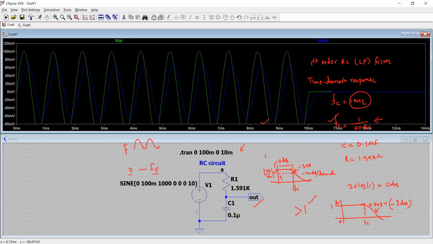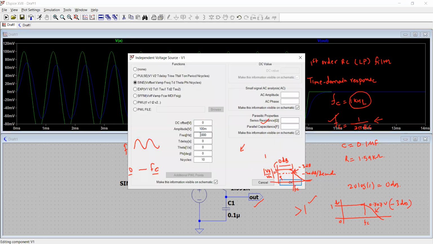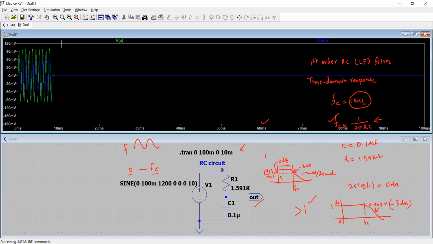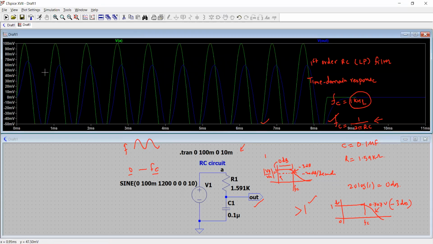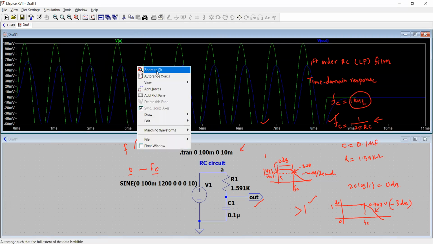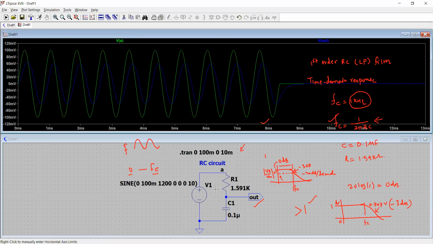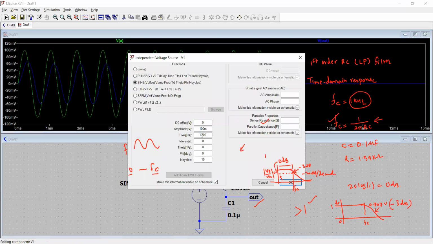So that's the limit. If we now increase the frequency to, let's say, 1200 or 1500 and so on, the output signal will keep dropping, and we will face attenuation. You see now the signal is about 65 millivolts and so on. So we don't really have proper signal filtering. Let's say I apply a signal of 5 kilohertz.